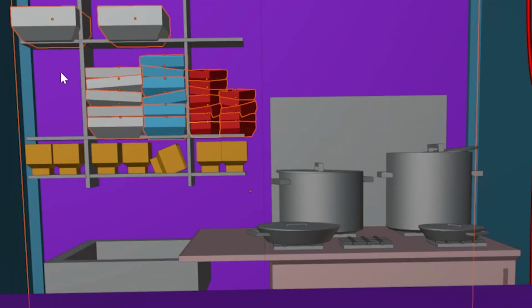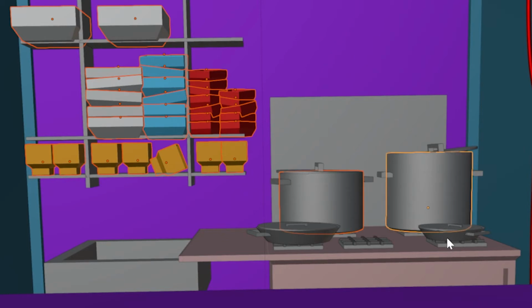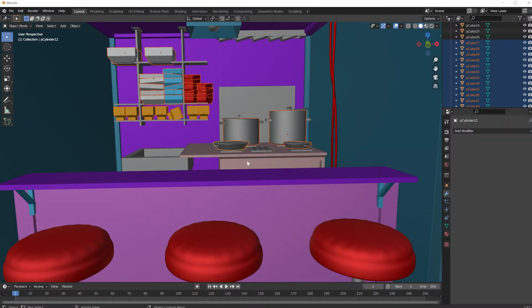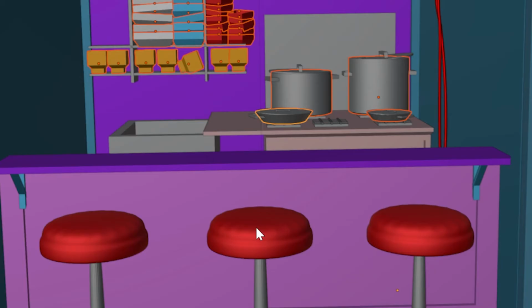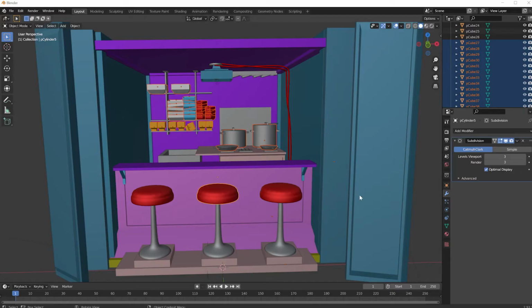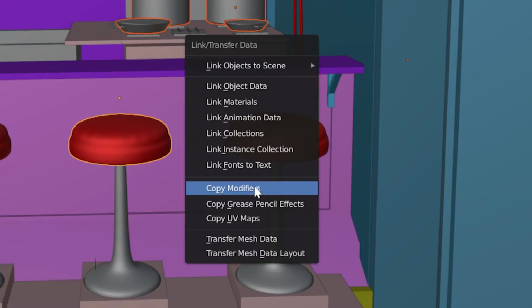And I don't want this wall, so I'm going to Shift deselect that wall. I want these. These are obvious ones, right? And even these tiny things back here, these pots and pans, they had the smooth modifier applied. I'm going to select anything that has the smooth modifier applied to it. I could go back to the original one, but after I selected everything to apply the modifier to, shift click on anything that already has that modifier, and then Control L, copy modifiers.